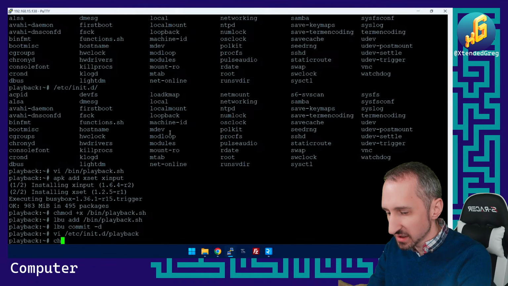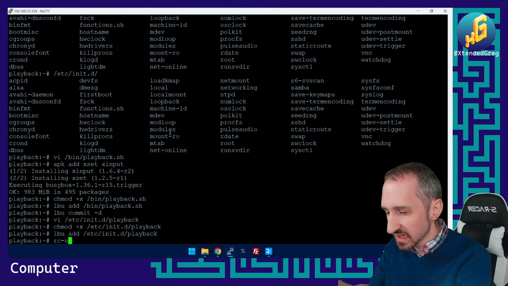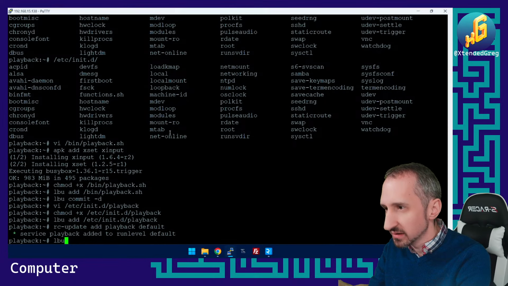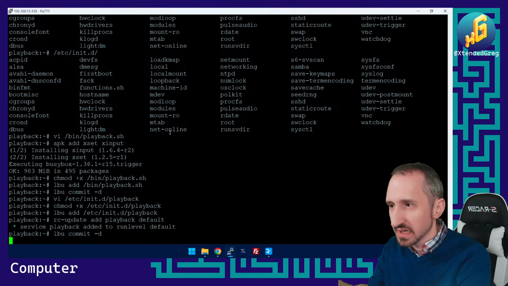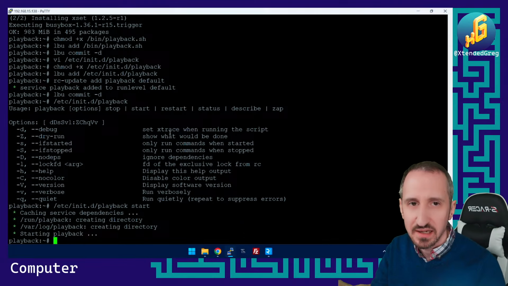We're going to do chmod +x /etc/init.d/playback. Then we're going to do lbu add /etc/init.d/playback. Then rc-update add playback default. And then lbu commit -d. Let's start it up. Okay, and it did start successfully.